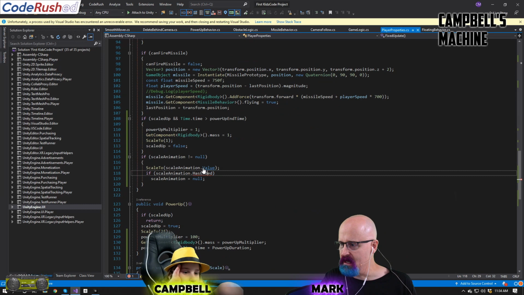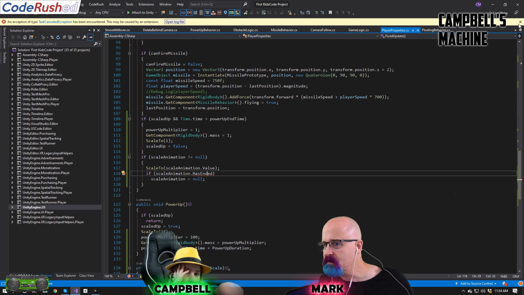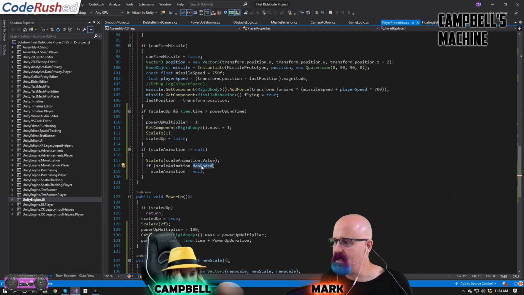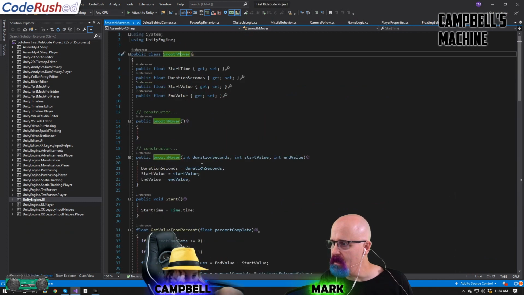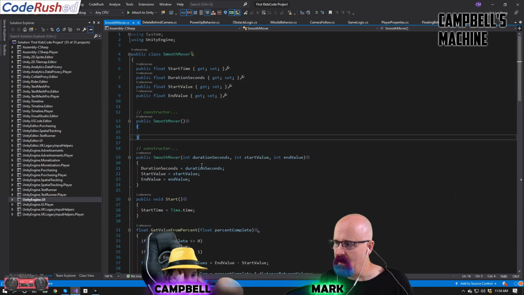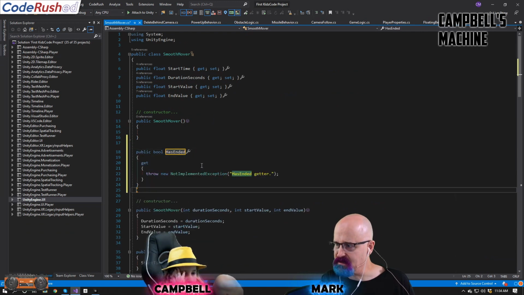All right, so now we need to implement this. So I'm going to hit control dot. Oh, really? Okay, I won't do control dot on that. Instead, I'm going to copy to the clipboard. We're going to go into Smooth Mover. And I'm going to create a new read-only Boolean property there called has ended.